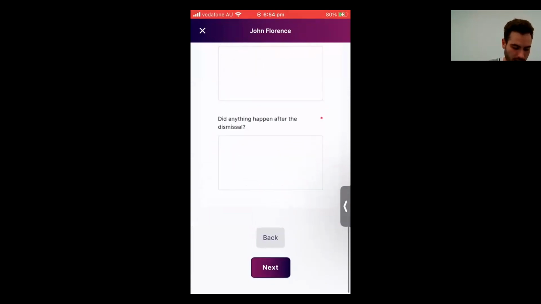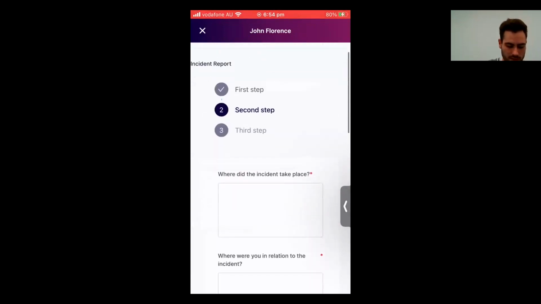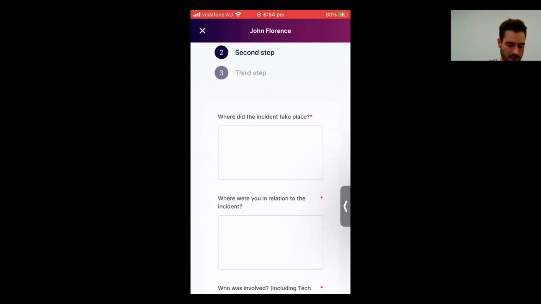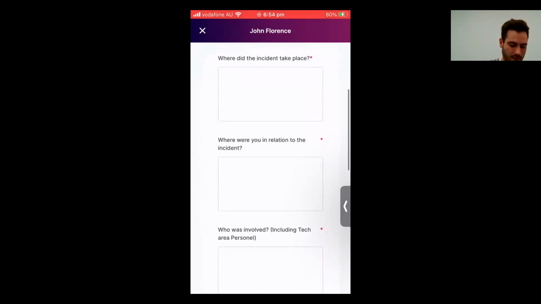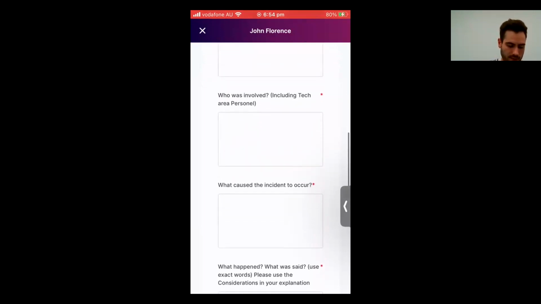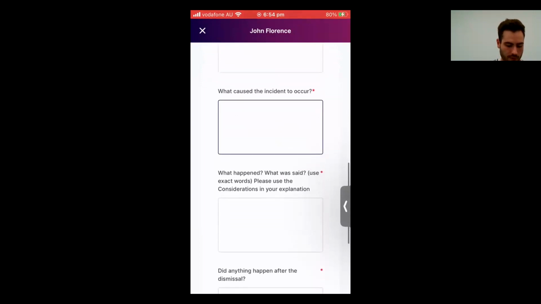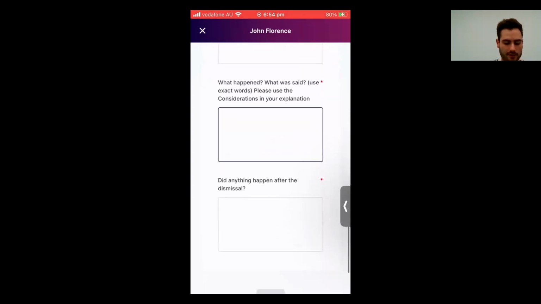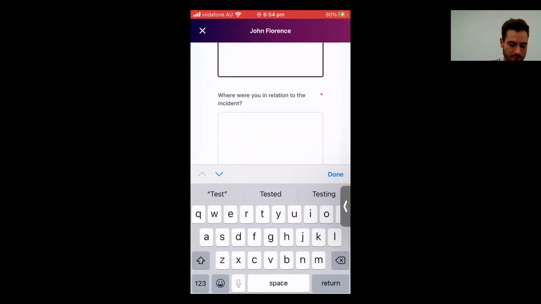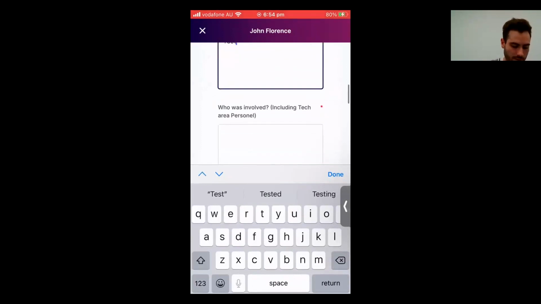Now, once we go to the next page, being page 2, you will see that this is where the questions and the free text questions lie. There are a couple of broader questions that sit here at the moment. These being: where did the incident take place? Where were you in relation to the incident? Who was involved in the incident? What caused the incident to occur? What happened? And did anything happen after the dismissal? You can see that these are currently mandatory fields as part of the process. So you do need to input the details to these fields when completing the report as best as you can.